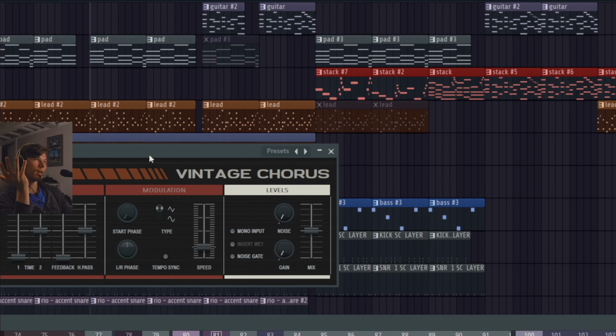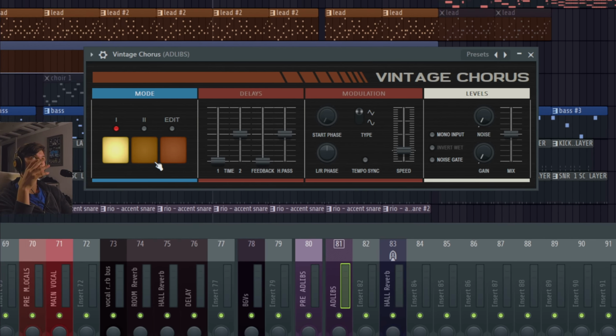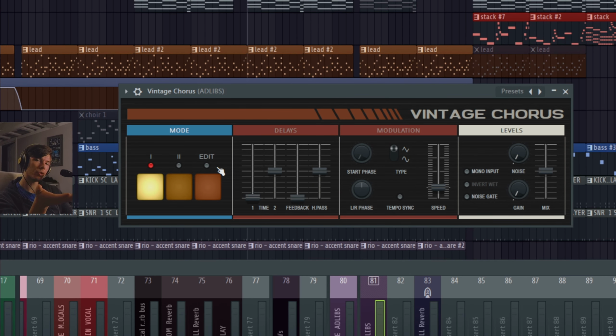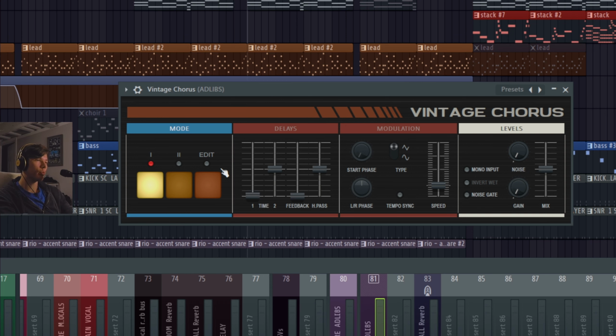And then this is what actually makes it wide. So it's actually the vintage chorus. It's a pretty simple thing. This is just a chorus effect. I can play it with it here.